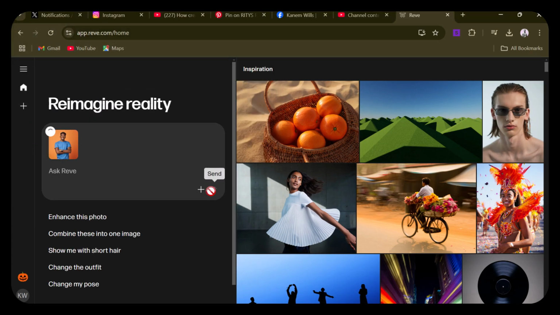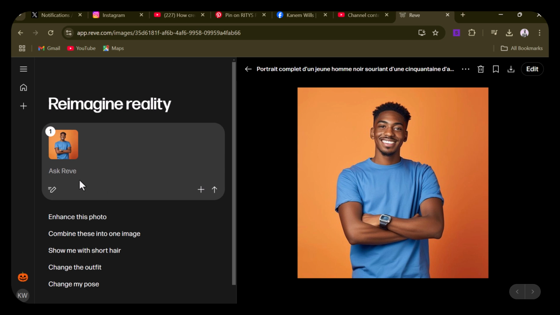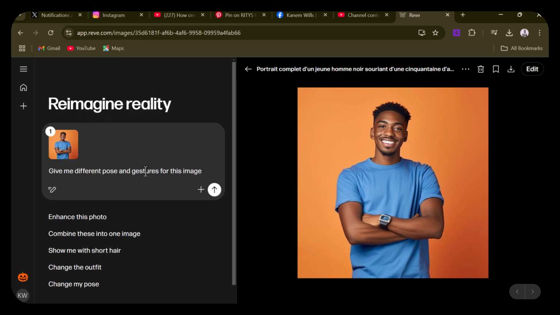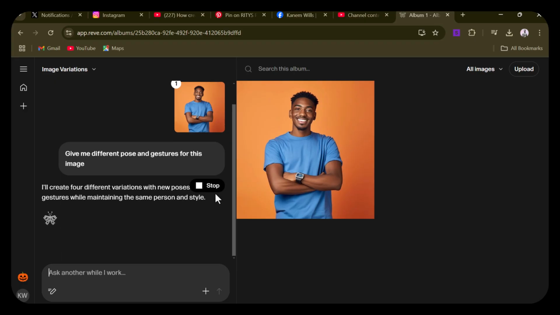So with your image uploaded, you need a prompt. Now this prompt is not a complex one. It's a simple, basic prompt, a single line of prompt, real easy. You just tell the prompt what you need, and we need a prompt to give us different poses and gestures for this image. So once you hit the send button, just sit back, relax, and watch this thing go into magic.